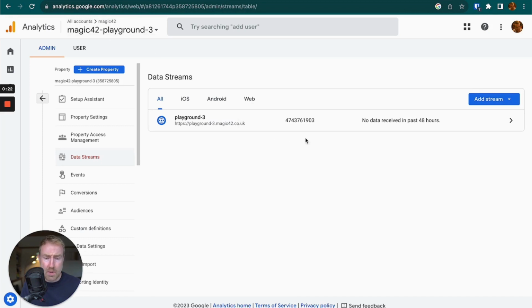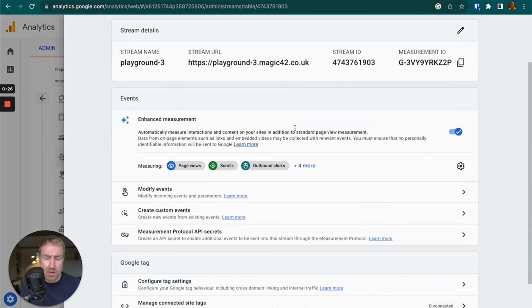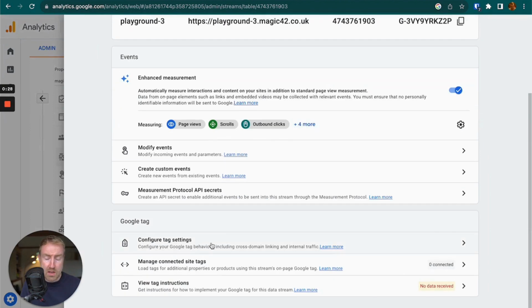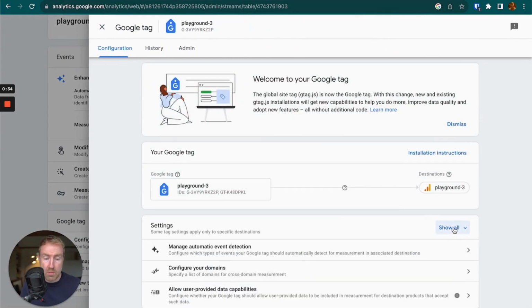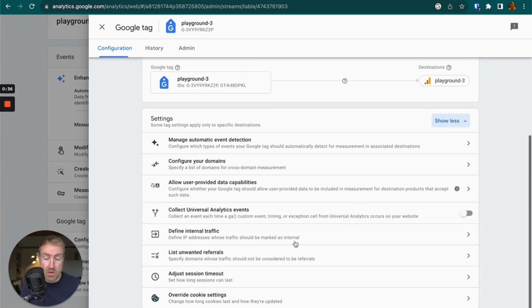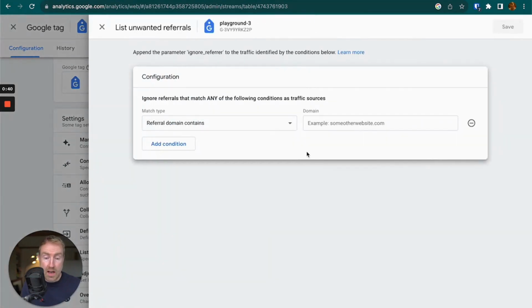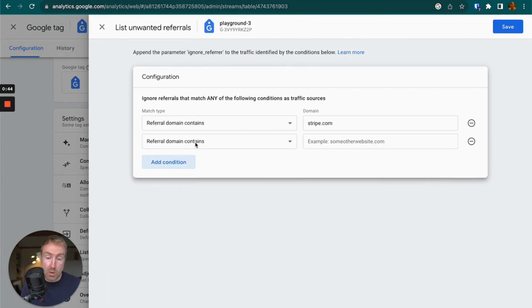So in your admin panel, if you go into your data streams and then click through to your relevant site, scroll down to this little configure tag settings, and then once you're under here, there's a little show all option which then reveals some further options, and down in here you've got list unwanted domains, and in here is where, for example, you might want to put things like stripe.com or ShopPay or PayPal and others.